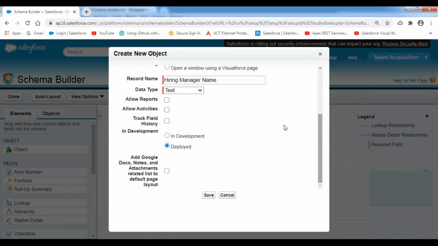Now select those checkboxes here: allow reports, allow activities, track field history. Select those checkboxes and then set the development status. What is the development status? We can specify either In Development or Deployed. Deployed means my object is ready to use, so I'm selecting the option as Deployed.